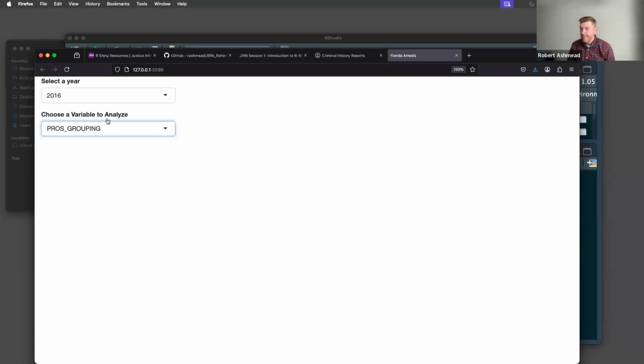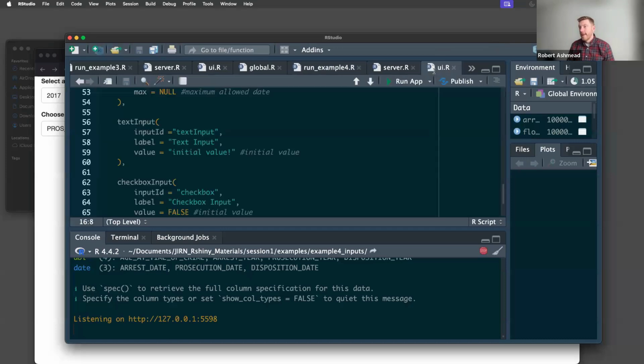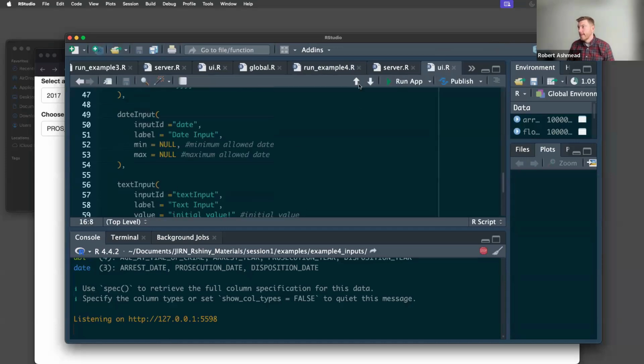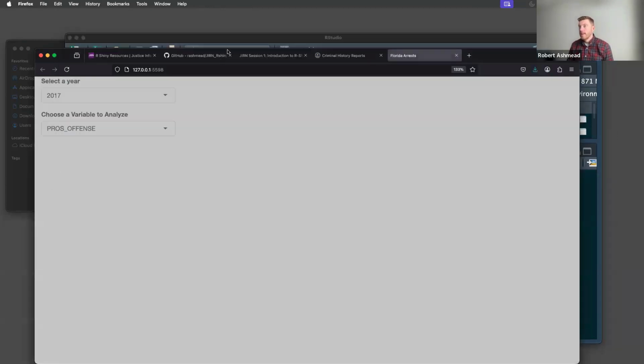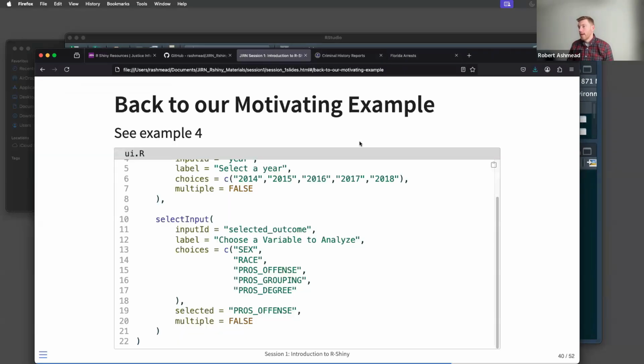Now, nothing happens when we change this, and that is because we haven't set anything up on our server to actually do any computations yet. All we have is the components in our UI. So we can select them, but nothing is happening. Let's go to our next step.